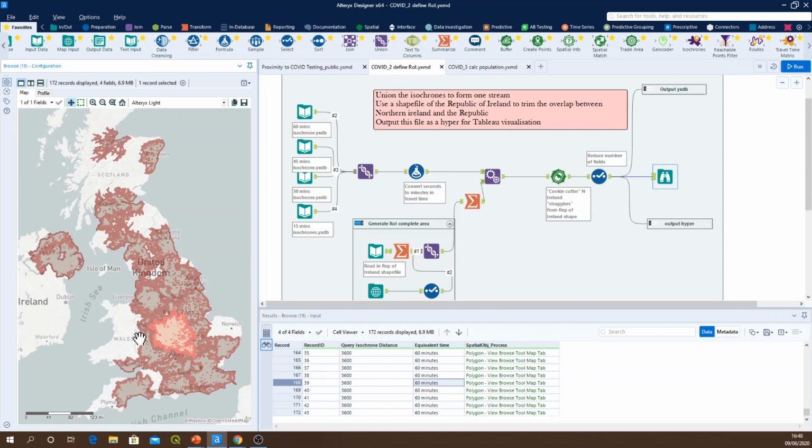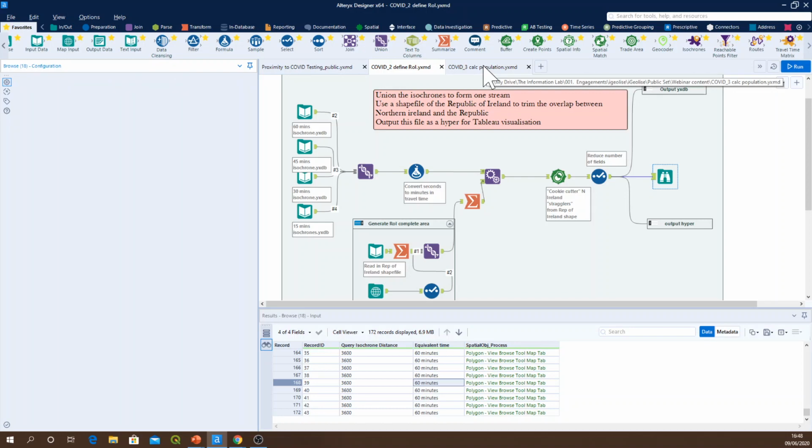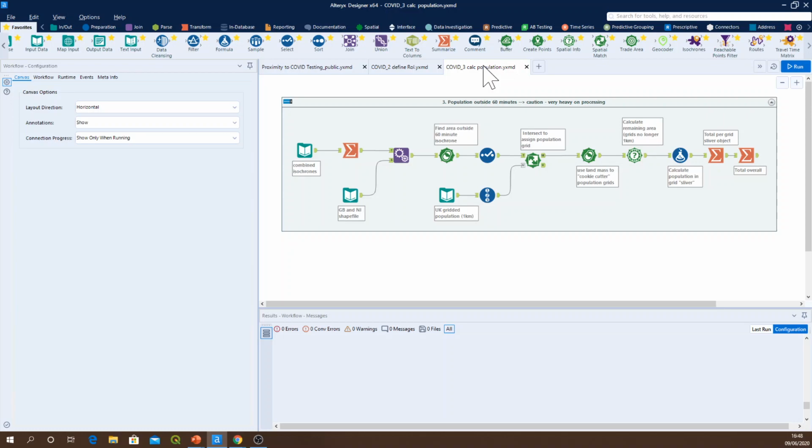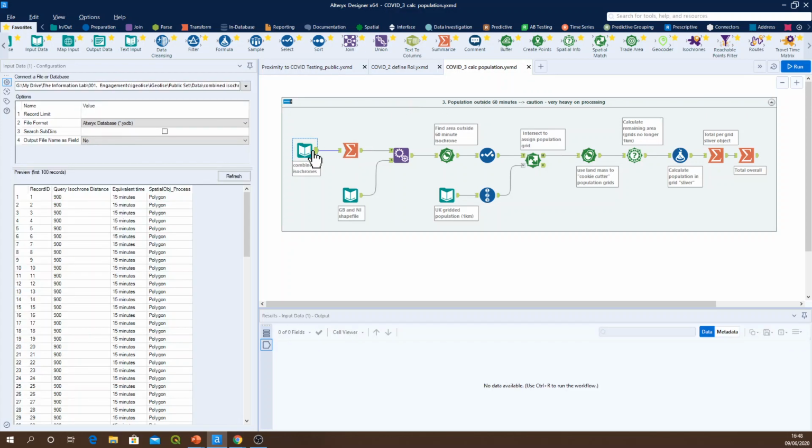So these blank areas that aren't covered by this red grey shape, we want to figure out how many people live in each of those areas. And we're going to drift into a zoomed in third portion of the analysis. Again, if you go to the file share, you can download this yourself. Now we achieve our outcome first by putting in a single shape of our combined isochrones, and they go in. That's the spatial object that we created in the previous step.